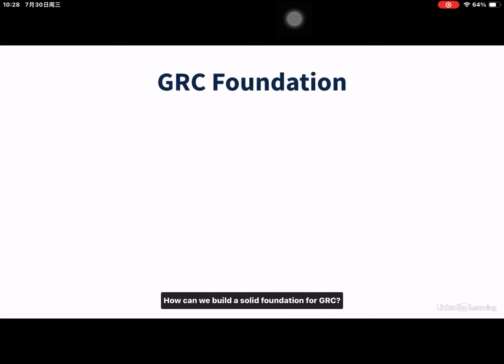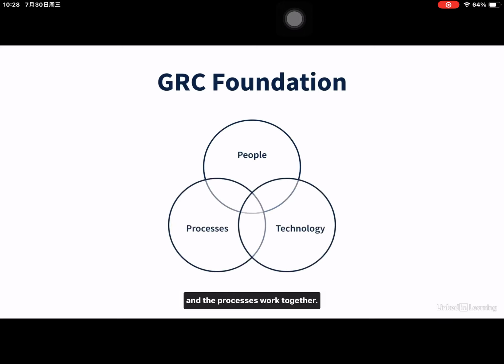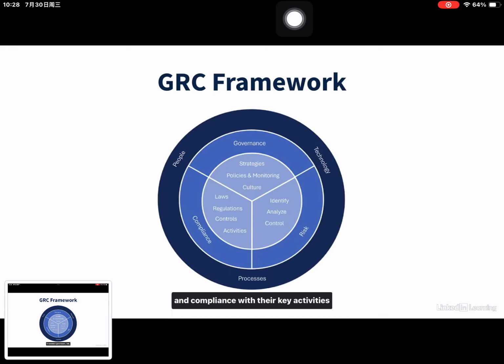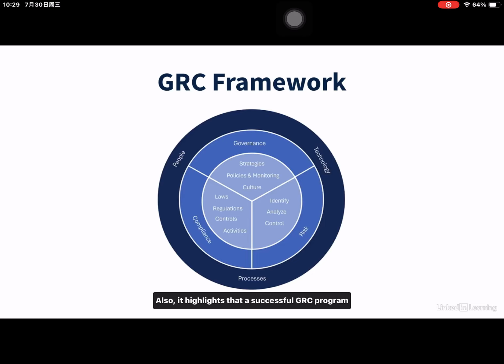How can we build a solid foundation for GRC? Technology alone is not enough. We need to have people, technology, and processes work together. Now let's bring all these elements together. Here's a diagram from Microsoft that illustrates a framework for managing GRC. It combines governance, risk, and compliance with their key activities like strategies, policies, controls, and laws. Also, it highlights that a successful GRC program is supported by three essential components: people, technology, and processes.